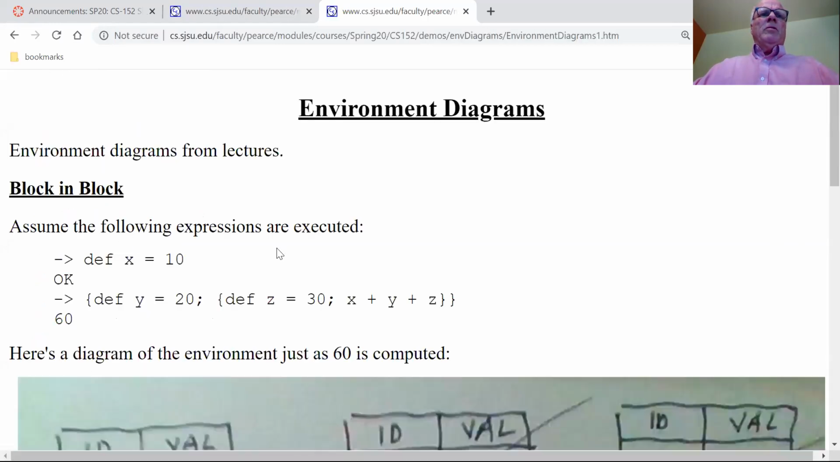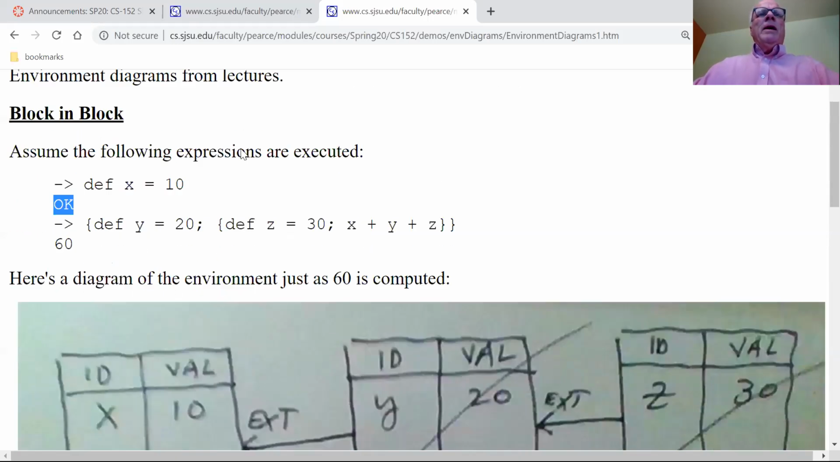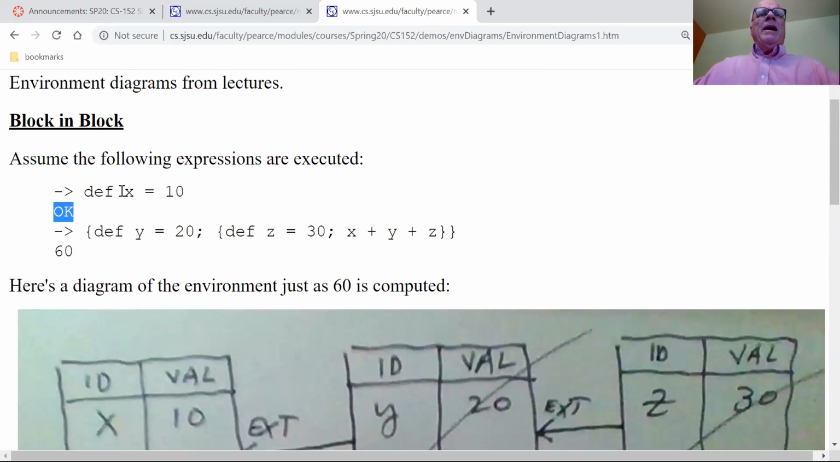Environment diagrams. Yeah. So here, for example, is a little bit of a session in Jedi. This is a Jedi session. It defines x to be 10. It returns the notification, okay. And remember what this does is it adds a new row to the global environment. Any definition that's made at the prompt will add something to the global environment. Where's the global environment?